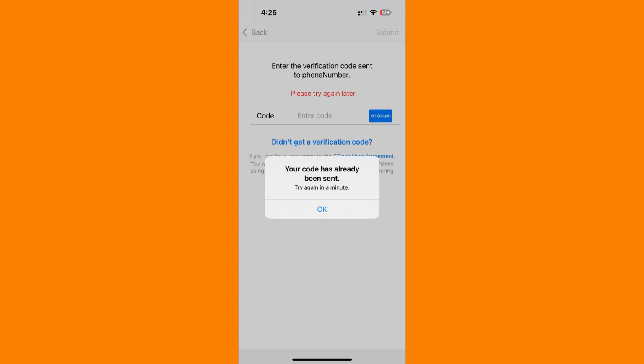Next, remove the account from the other phone. If you have access to the other phone where your account is registered, open the Gcash app on that phone. Log in using your credentials and navigate to the account settings or profile. Remove your account from that device.